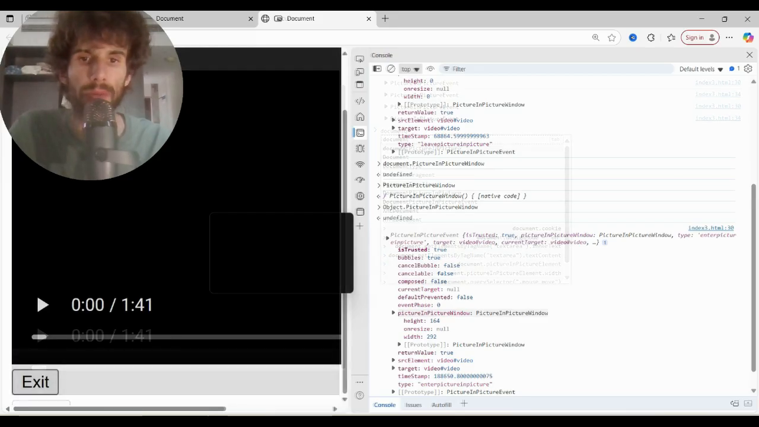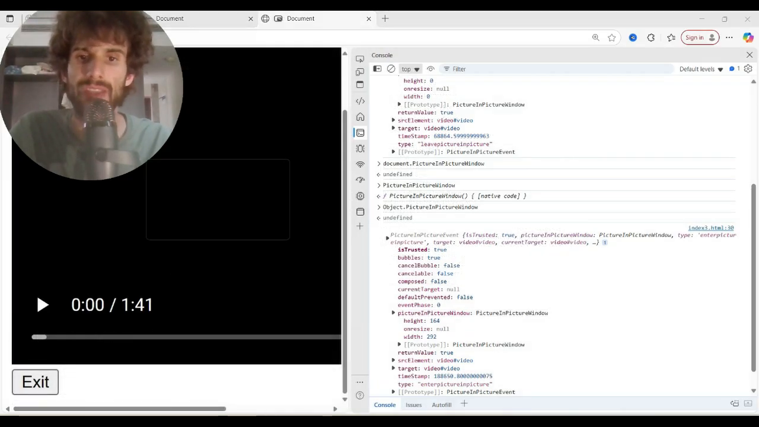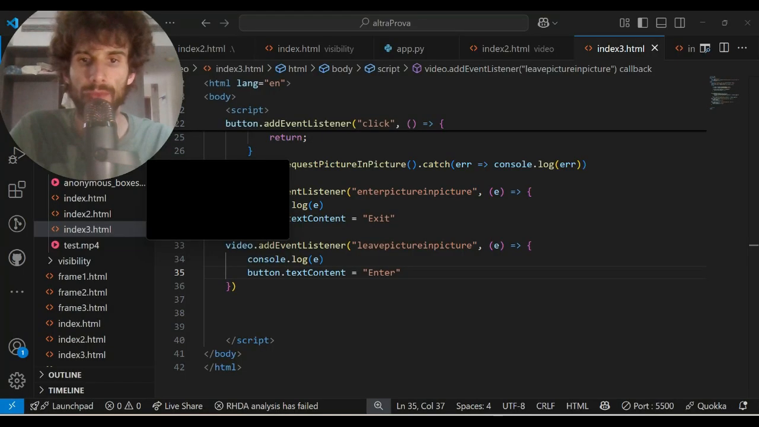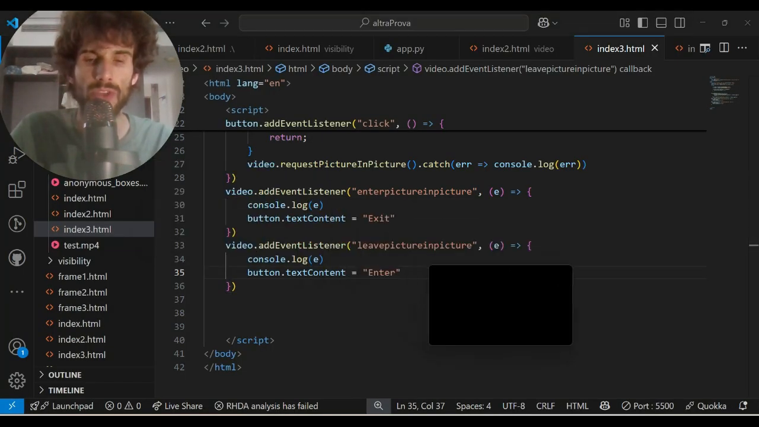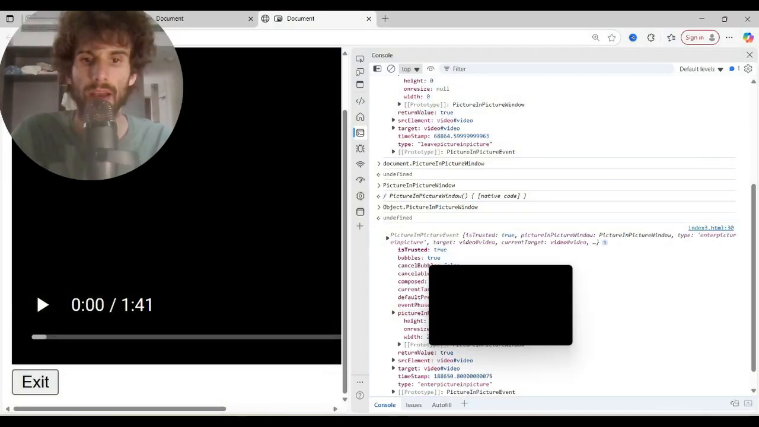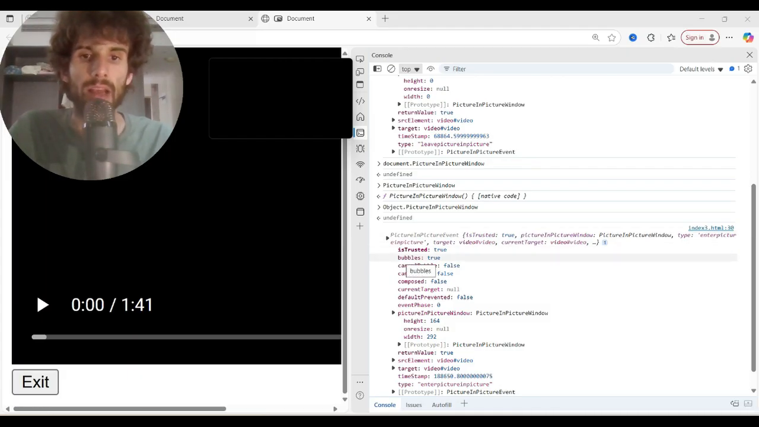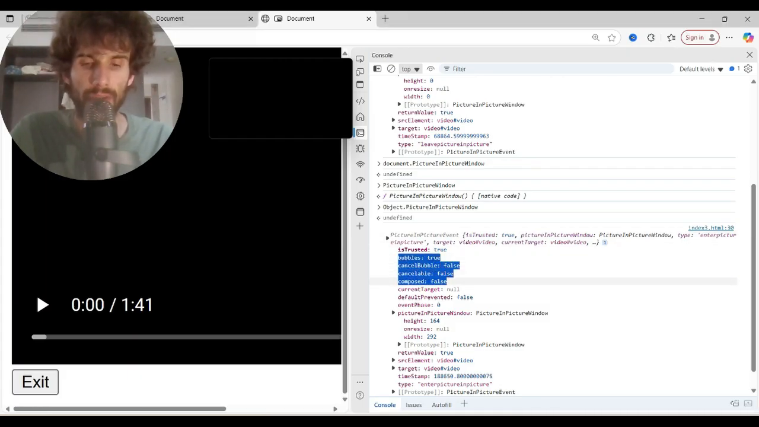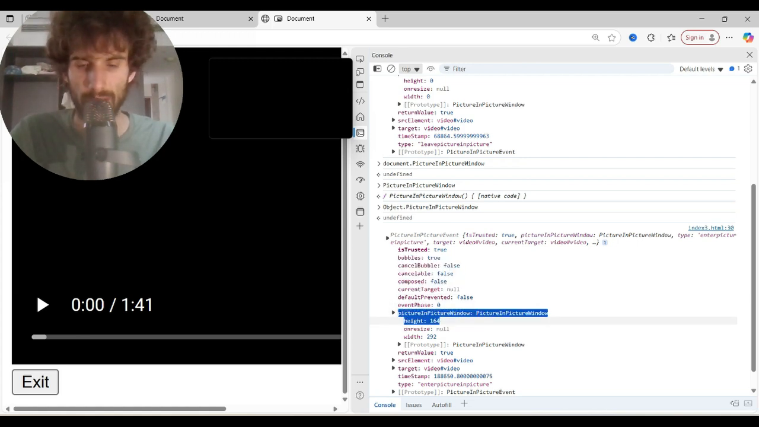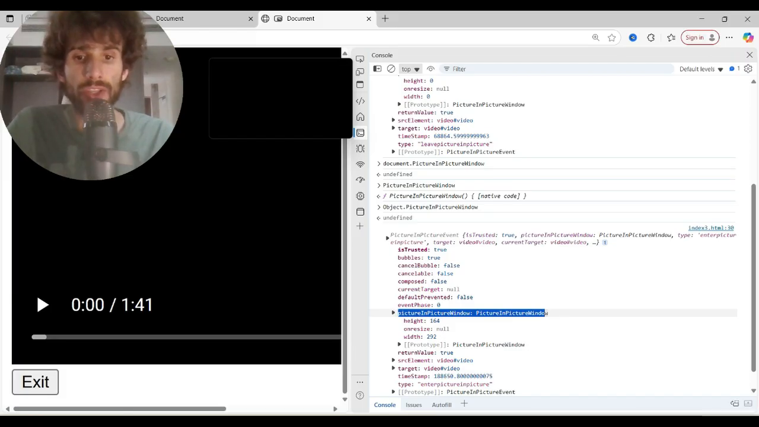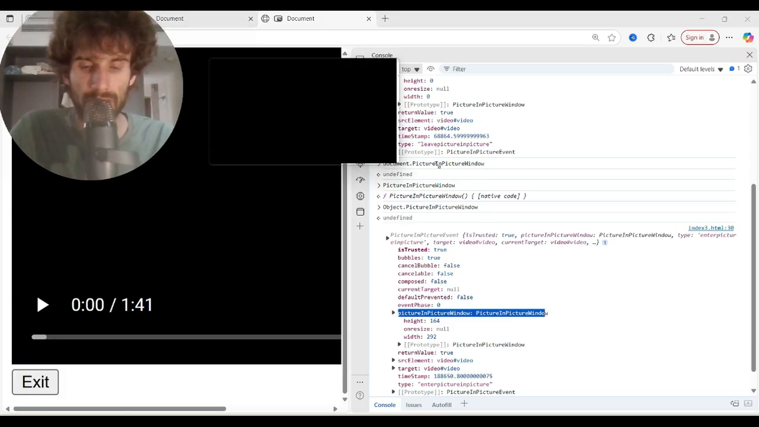So I was looking at the properties of this picture-in-picture event, which is the event that I fired using enterpictureinpicture and leavepictureinpicture. So it basically represents the properties that I have access to for this element here, and there are many. If you are interested, you can search many different possibilities. What I find most interesting, of course, is this picture-in-picture window, which allows us, as you can see, a height and a width.